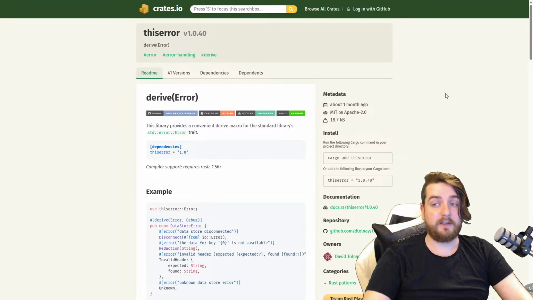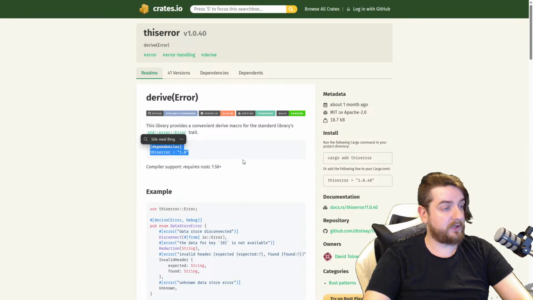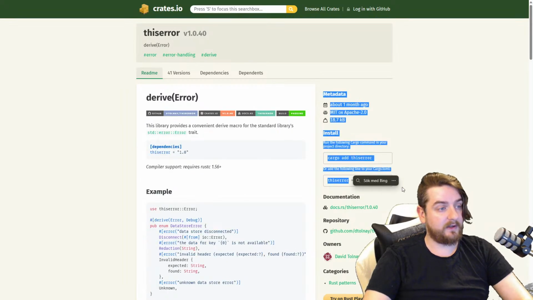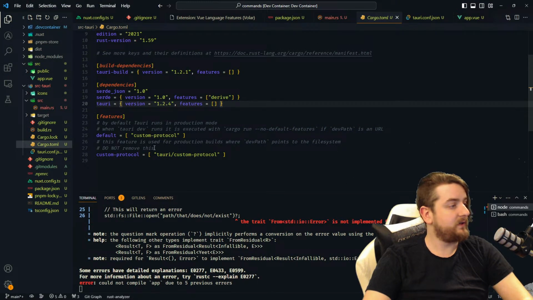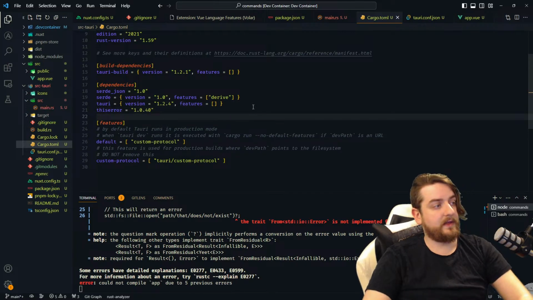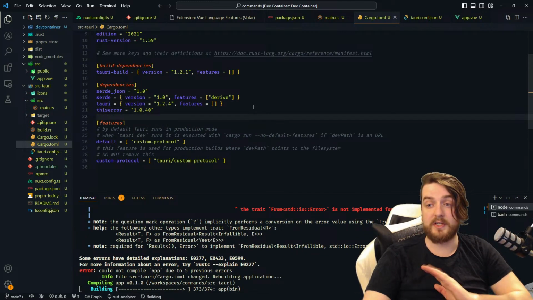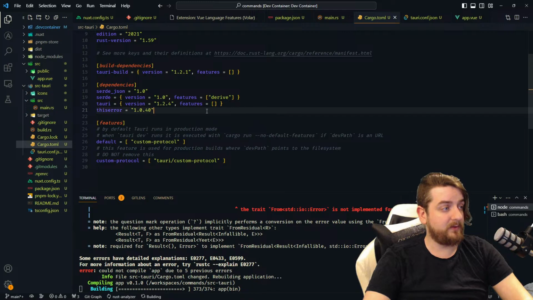Any crates you find on crates.io can be added to your project. And all you have to do, literally all you have to do, is this part, which you can always find on the side. Easy to copy paste from here. Just like that. And there's nothing else you have to do. No downloads to do or anything.